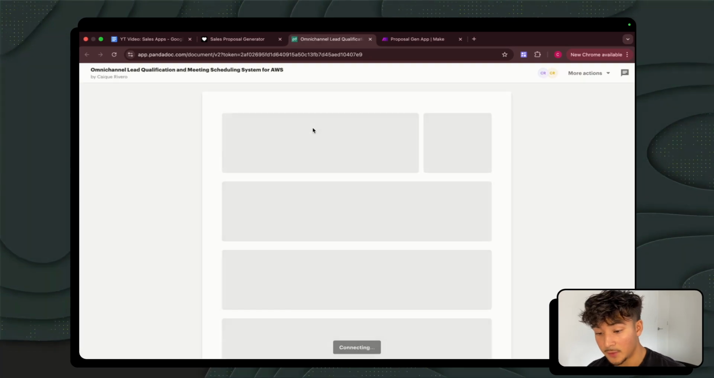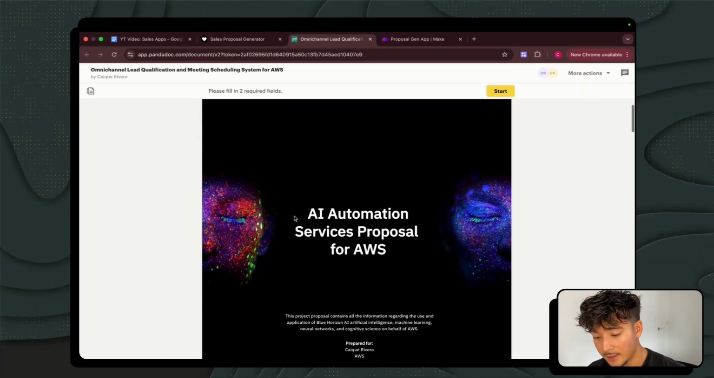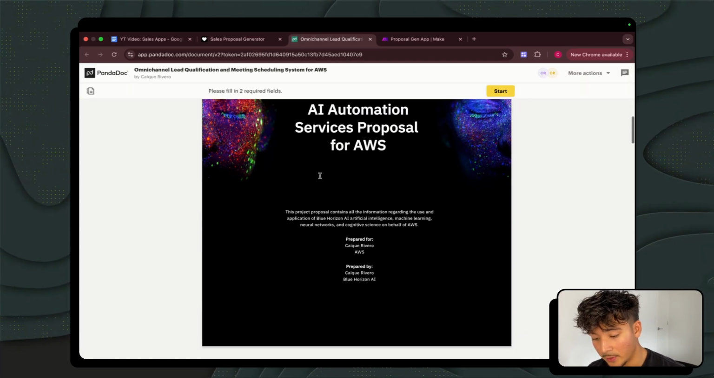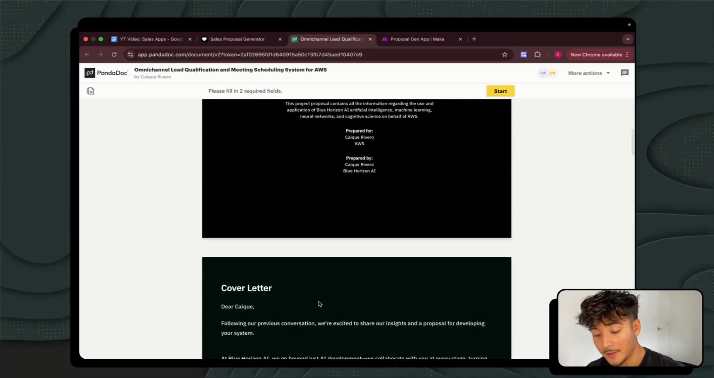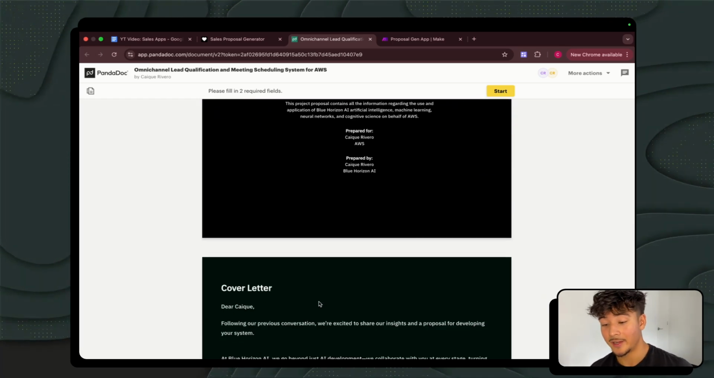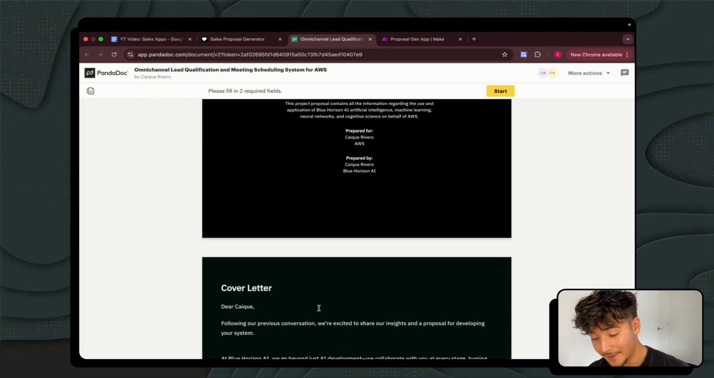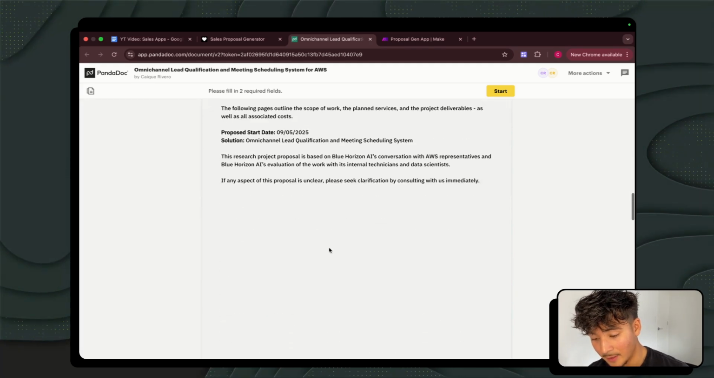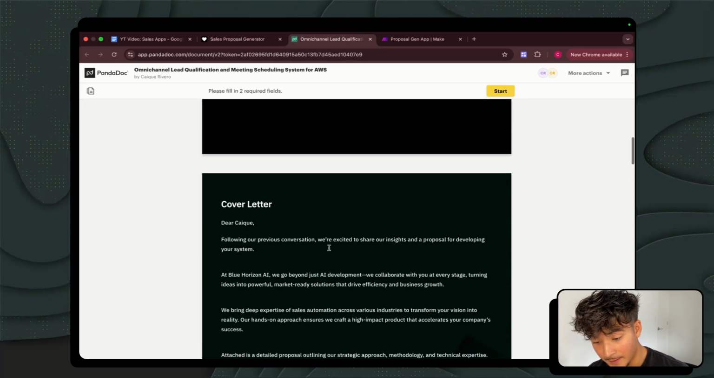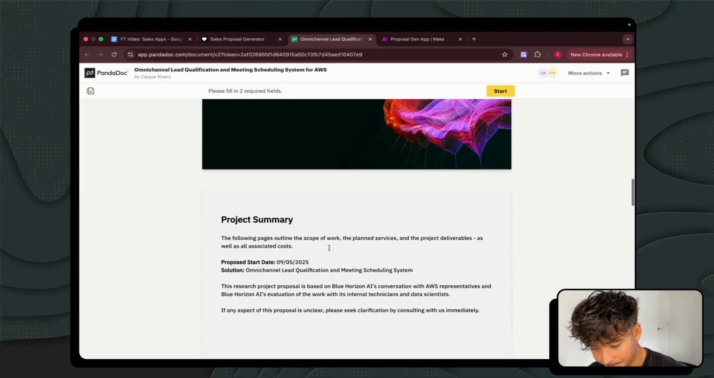And then as the user, I can click on this link and we'll get the whole proposal ready to go. So this is actually something that I saw other people doing, and I was like, I need to try this out for myself. So I did, and it works so well. I mean, it saves so many hours of your day. So let's just go through really quickly.